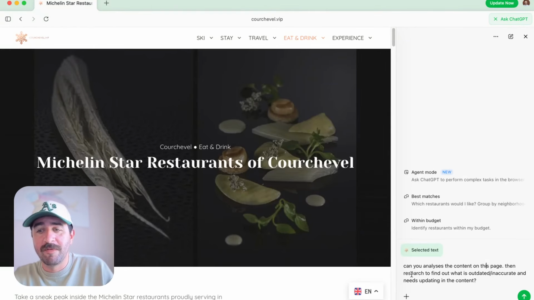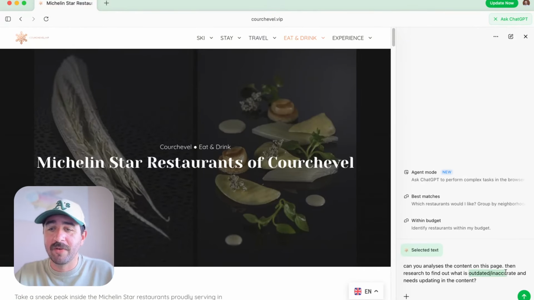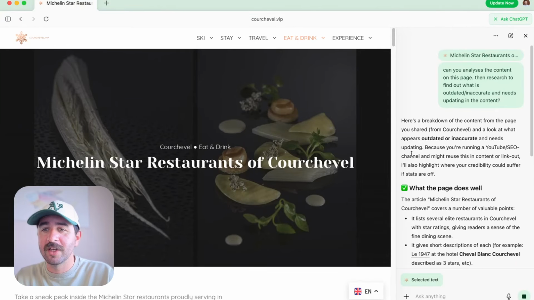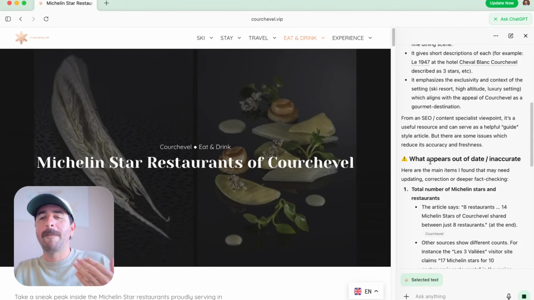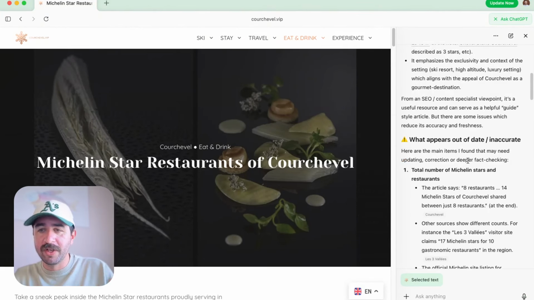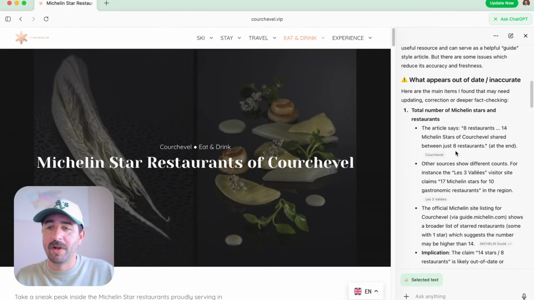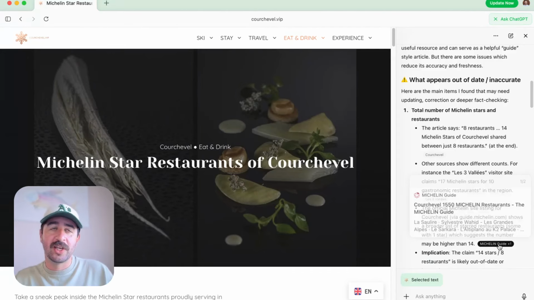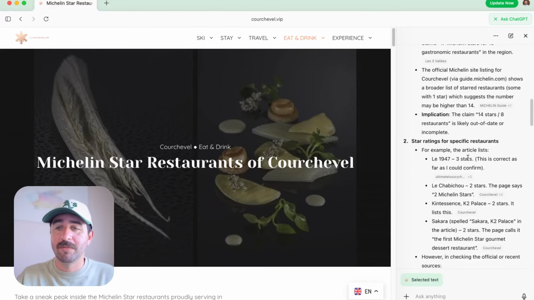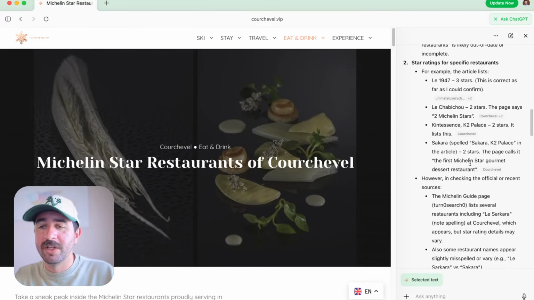It can read the page and give me feedback about what's outdated and inaccurate, so we can then go and make the improvements. We can see here, it's gone through, read everything, and it tells me what it does well and what appears to be out of date or inaccurate. It's not entirely 100% sure, but at this point it's compared me to some other information around the web, the Michelin guide for one, to say, hey, your tallies don't match, this restaurant isn't there anymore, or this needs to be updated. So it's giving me an overview of what I need to check and update.